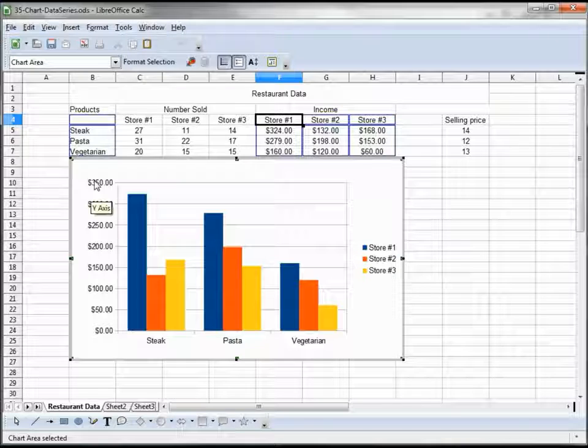And we can see that the dollar signs showed up for how much money came in for each meal by restaurant. So what I'm showing in this example is that the data doesn't have to be right next to each other. You can highlight some and then hold down Control and highlight some more data and create another chart.